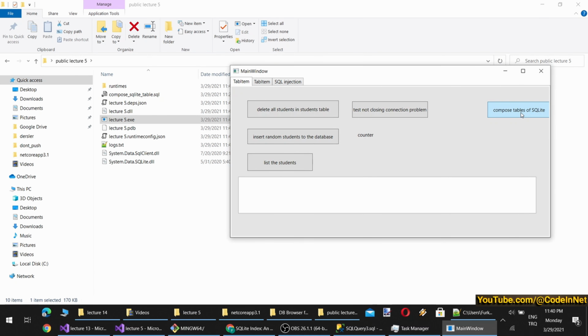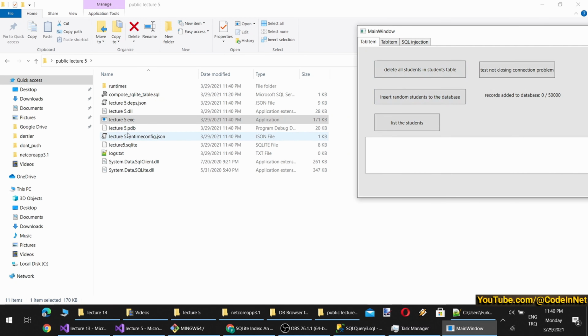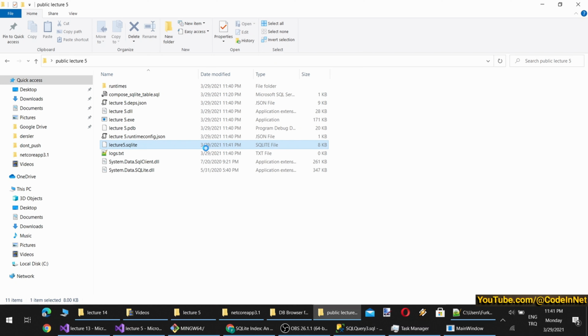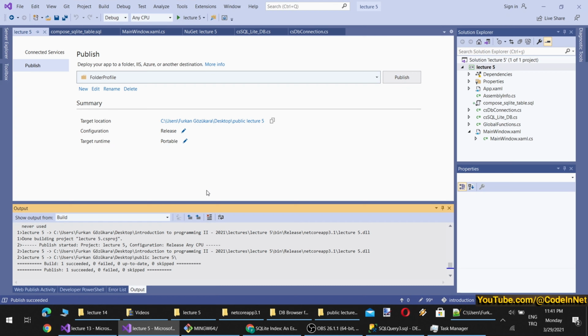When I click compose tables, you see the database has been created. When I insert random numbers, we will see the increase in our SQLite file size. You see here, and sometimes there is another file getting composed and getting removed. I think it's related to inserting records. You see this application is totally standalone and can be deployed to your employer. So if your employer has requested you to program standalone software, then you can use SQLite if you need a database in your software, and it would save you from a lot of hassle.